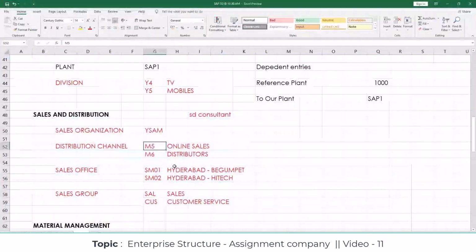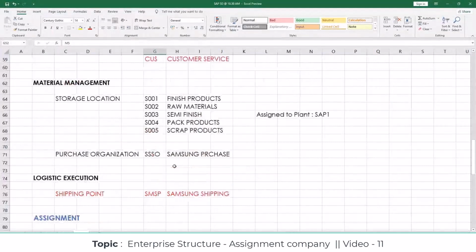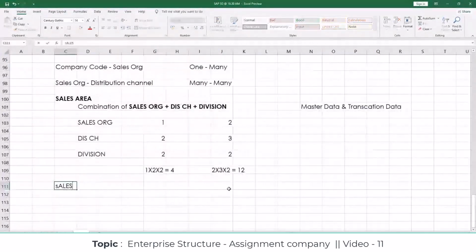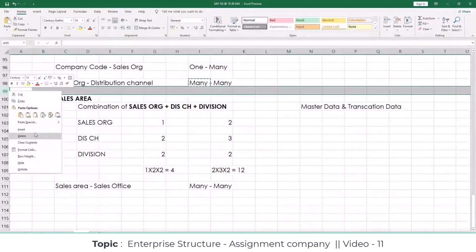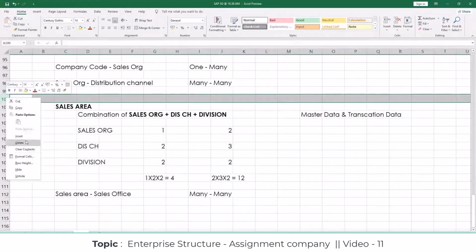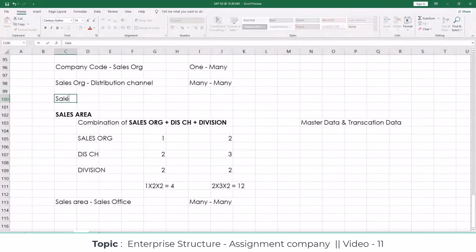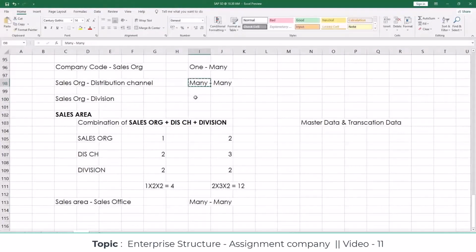Now here, if you look for the relation like sales area to sales office, the answer is going to be many to many over here. Next one would be sales area to sales office. Here there's one link which I messed up. We are trying to work out sales organization to division over here. The answer is going to be many to many. We can assign n number of divisions to n number of sales organizations.